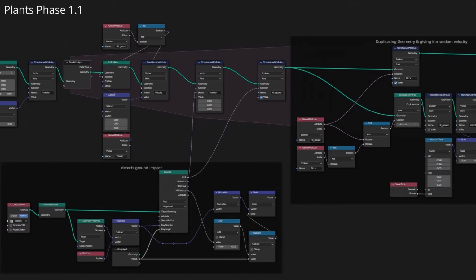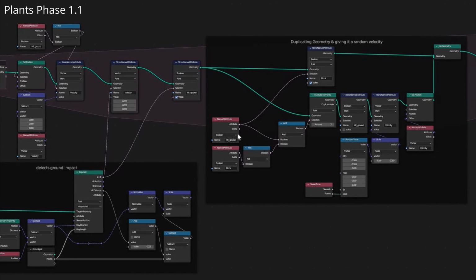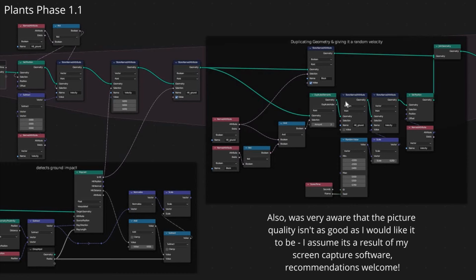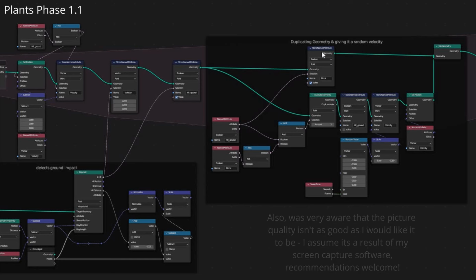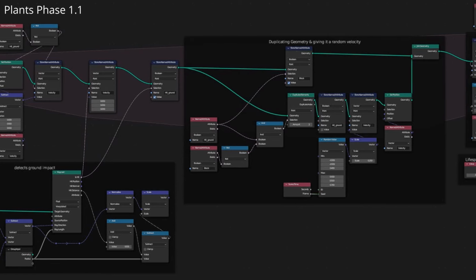And then you also have to register that point as hitting the ground. If it has hit the ground, we want to duplicate those points, so each point will create 2 more points, and each of those points will have a random velocity applied to it. Now, an important note here is that you also have to put a blocker on the original point that hit the floor, because otherwise it will spawn a point every single frame, and that just causes so much chaos so quickly.